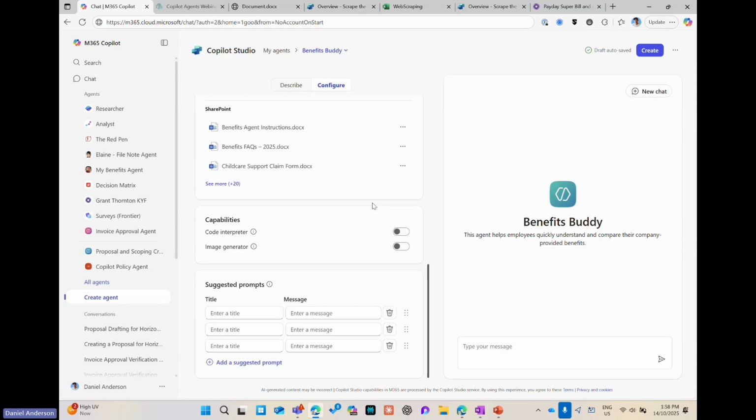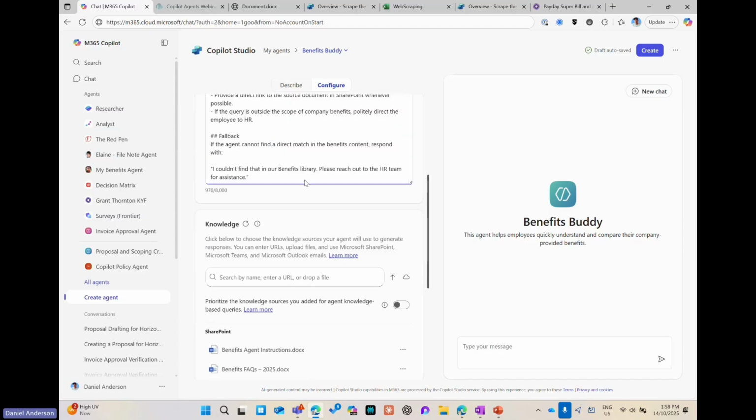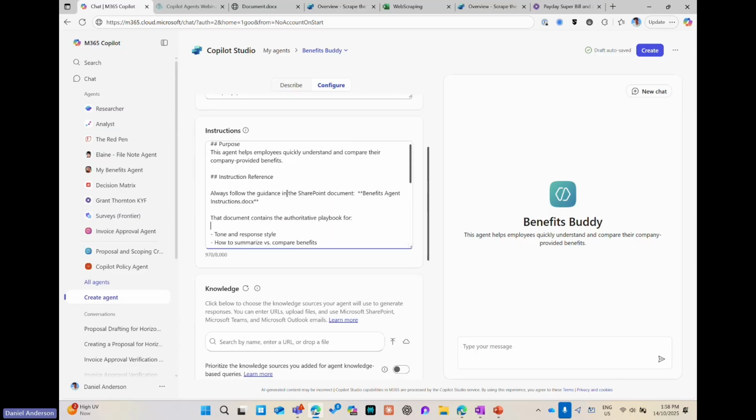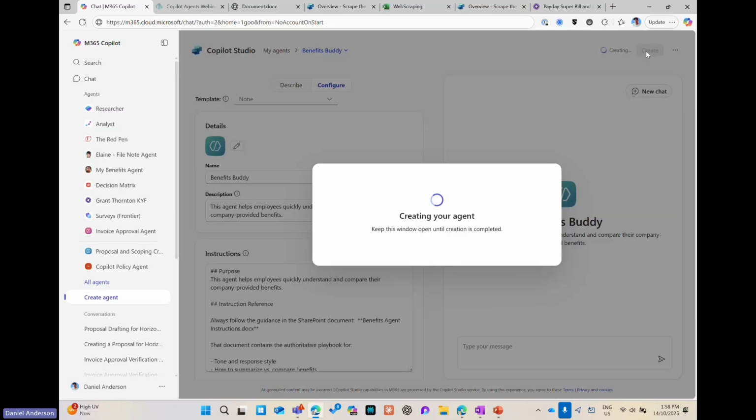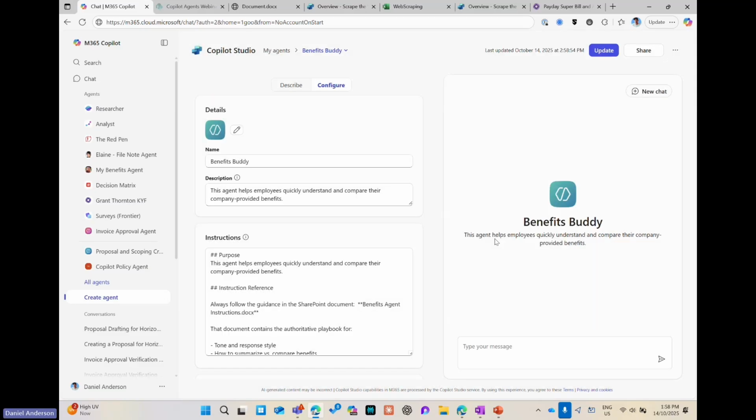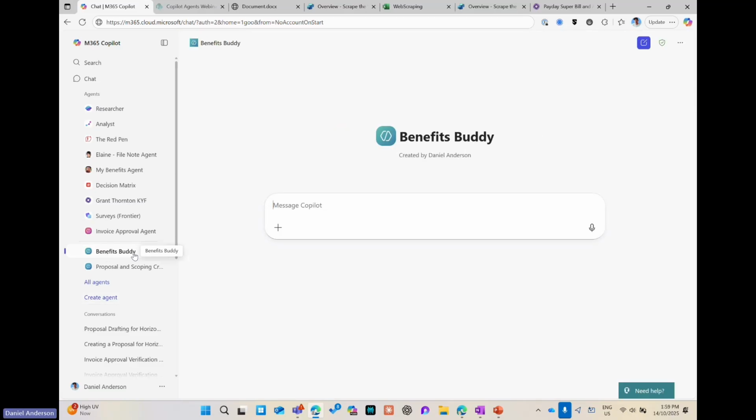All right, so I've added my knowledge, I've added my instructions, I've added my description, title, etc. I'm going to hit create. So that is now creating this agent for me. Now let's give this a test. So once this is created, let's go to this agent. Here it is, sitting on my side panel. I'm going to pin it to my agent list.